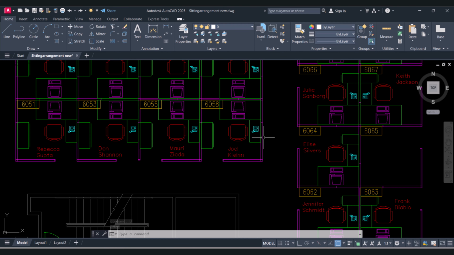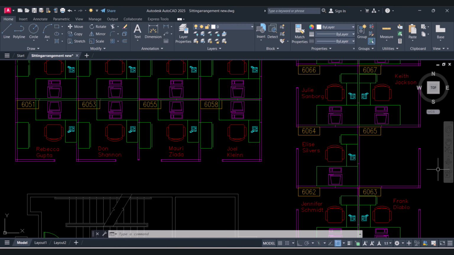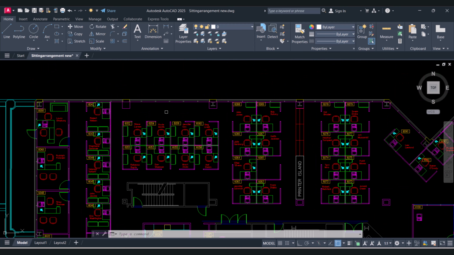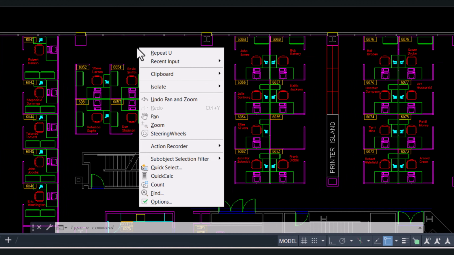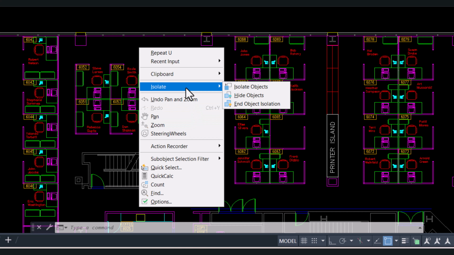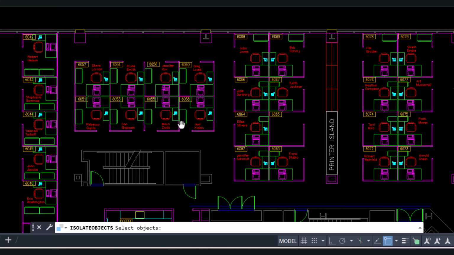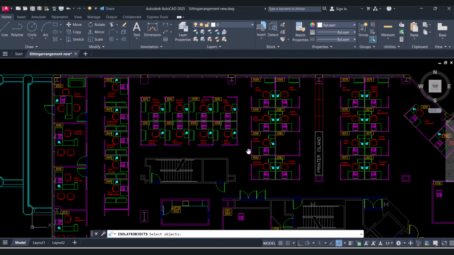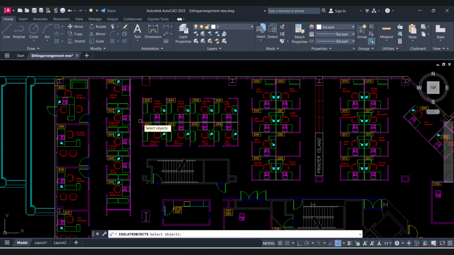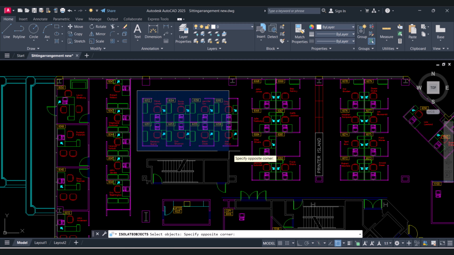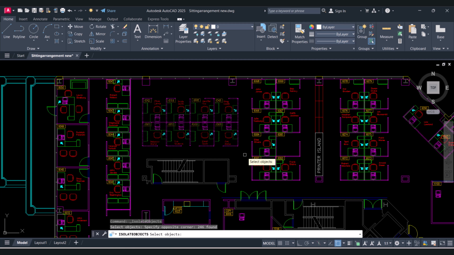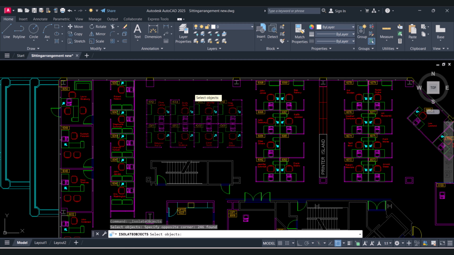The second one is isolate and hide objects. So right click, click on Isolate and click on Isolate Objects. Let's say you have a very big drawing and you want to work only on that portion. So I will select the portion here. I want to work only on that portion.